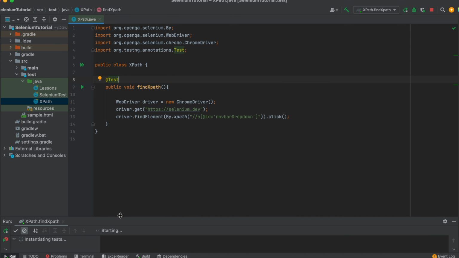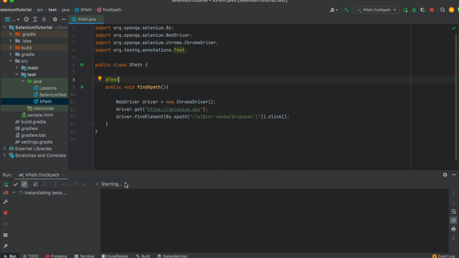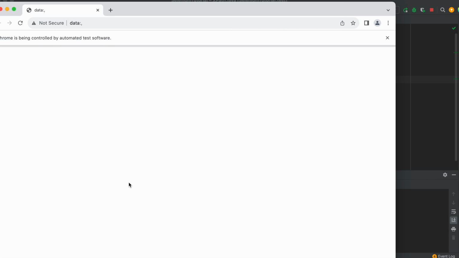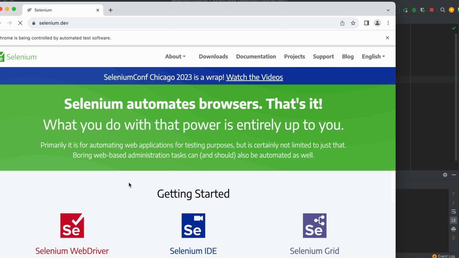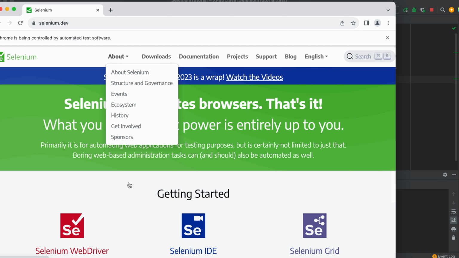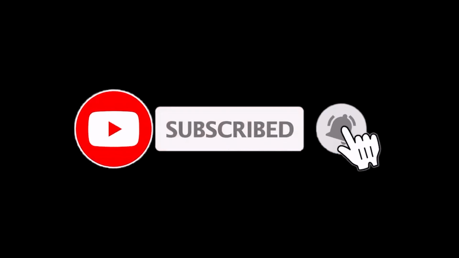As you can see, automation started. It opened up the browser, navigated to Selenium's official site, and clicked on About's link. Congratulations! With this, you have executed your first Selenium script with XPath. In the next lesson, we are going to look into relative locators. This is a new addition to latest Selenium release, so stay tuned and keep watching.